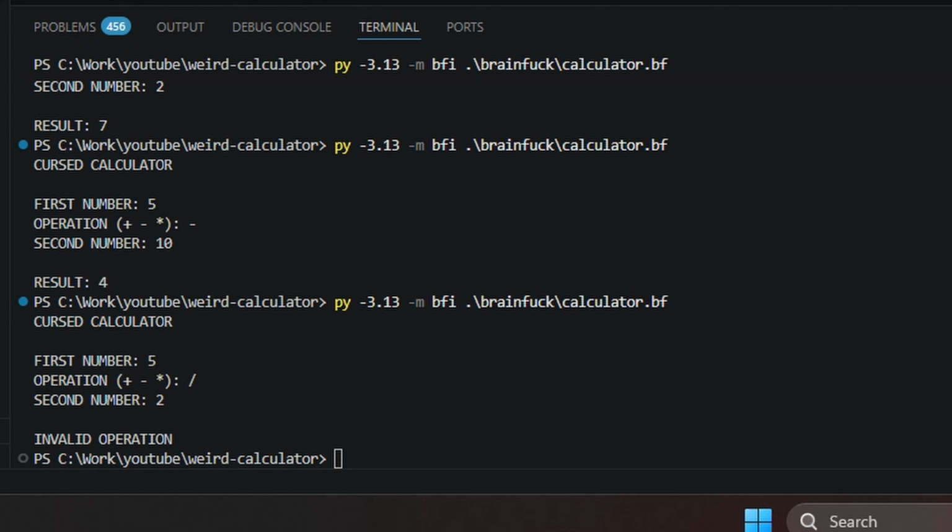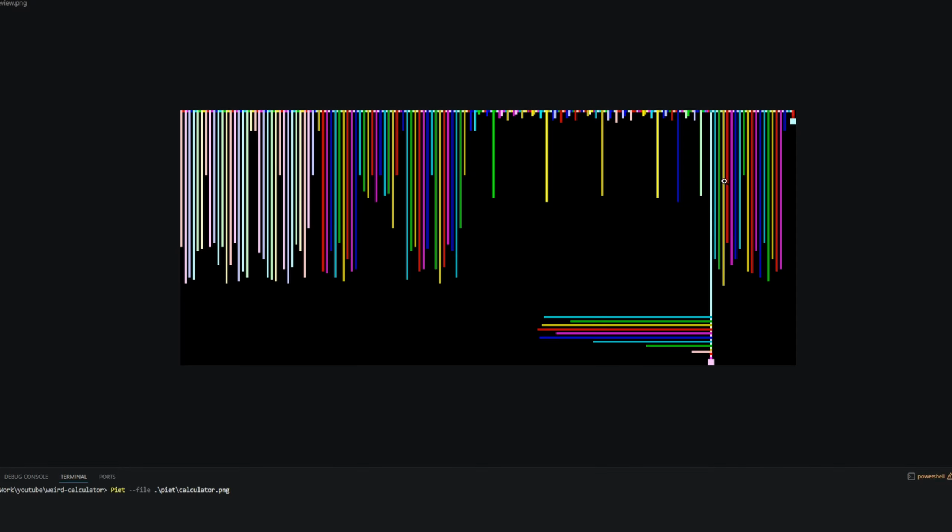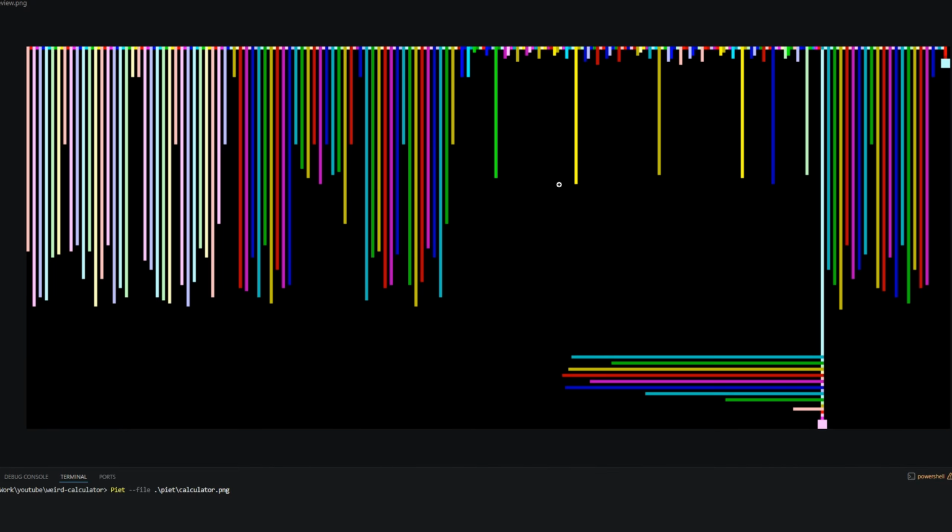If I had to rate the pain on a scale from 1 to 10, Shakespeare gets a 5: strange, extremely verbose, but sometimes genuinely entertaining. Befunge gets a 7. The two-dimensional movement looks cool until a single misplaced space sends the instruction pointer into the void. Piet gets an 8. Beautiful, unusual, and completely impractical.